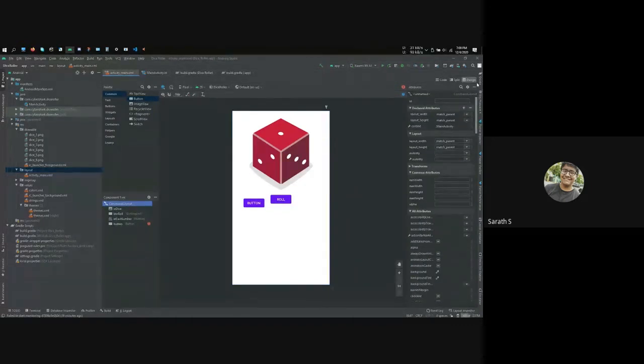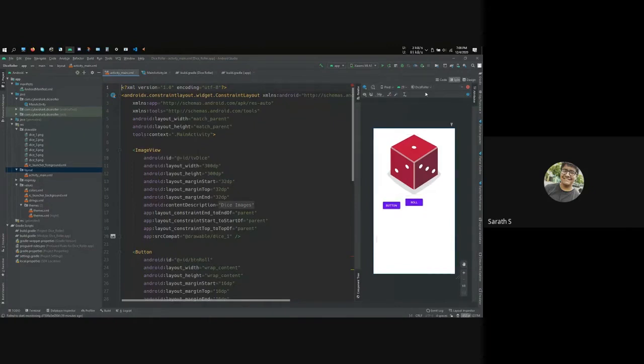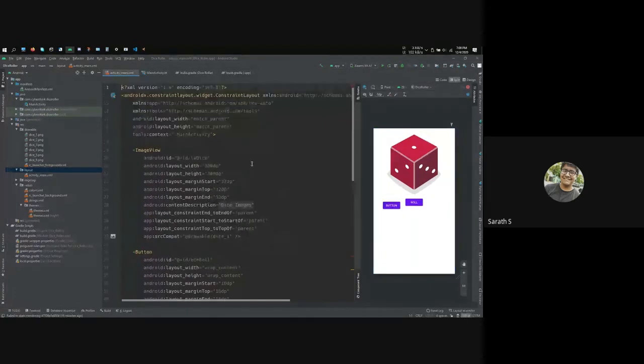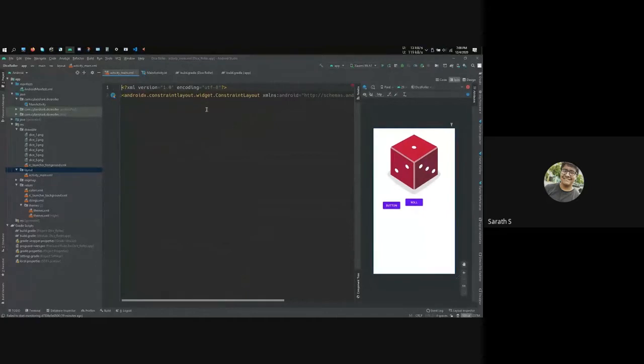If you want, you could go on this tab called split screen here. What this does is it puts the design to the right of the screen, and then it shows you the XML code that is used for this view. If you look into this, you could also collapse code here. So I'm collapsing this right now.